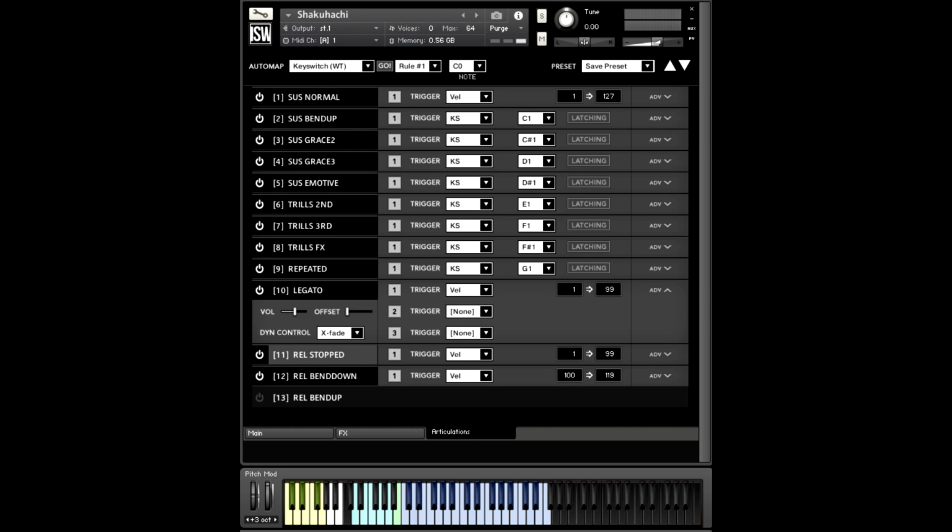Then we have sustain bend up. With this articulation, playing low velocity will trigger a slower bend, and higher velocities will trigger faster ones. Then we have the sustain Grace 2 and Grace 3 ornaments, which you heard already, but here's what they sound like in isolation.